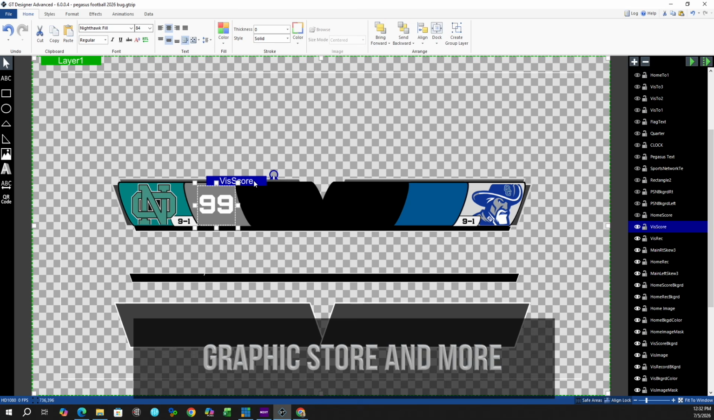See where this says visitor score? All I did was right click on this and copy, right click and paste. It changes this to visitor score 1. And then I go back and I rename this to home score. And we're going to go ahead and turn on the home score.